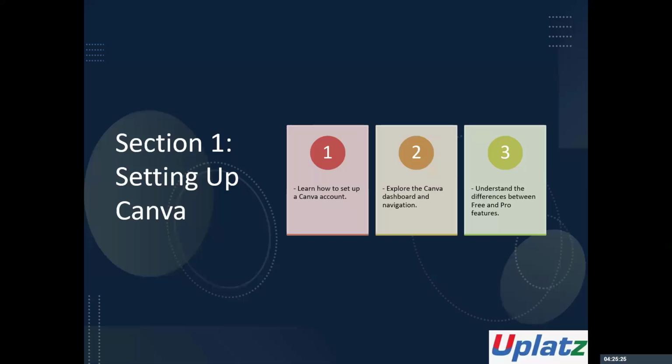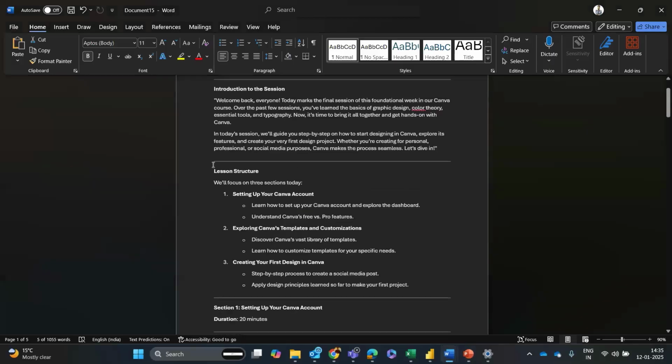Whether you're creating for personal, professional, or social media purpose, Canva makes the entire process seamless. So let us dive in. The first section talks about setting up Canva, and here we can learn how to set up a Canva account. We can explore the Canva dashboard and navigation and understand the differences between free and pro features. So to highlight this, we have an end-to-end documentation which we can refer to.